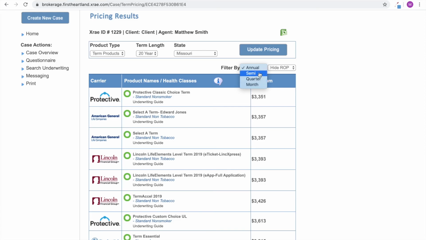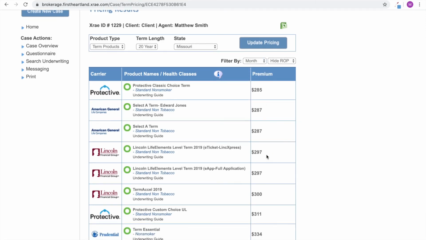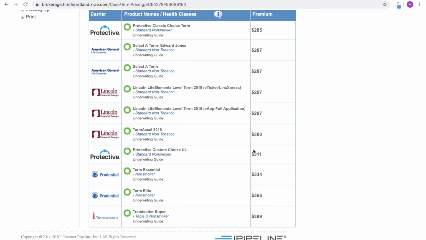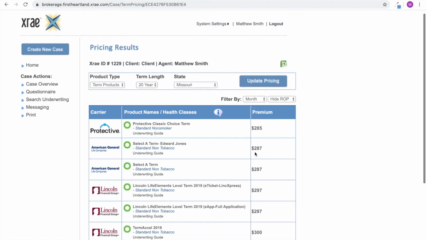We can change this to semi-annually, quarterly, or monthly. So we'll change it to monthly for the example. And it's $285 a month. American General's at $287, Lincoln's at $297. You get the idea. And so X-ray is a phenomenal tool that will really help you get an accurate description and an accurate representation of what your client could actually get.